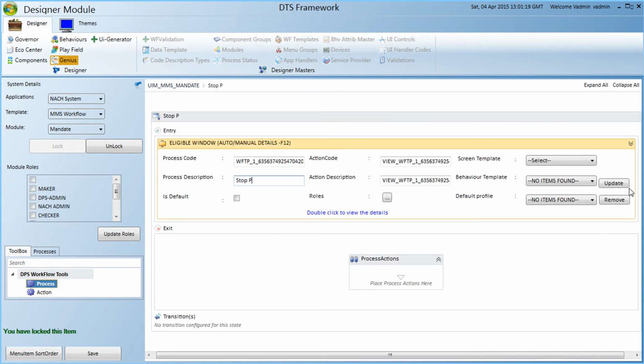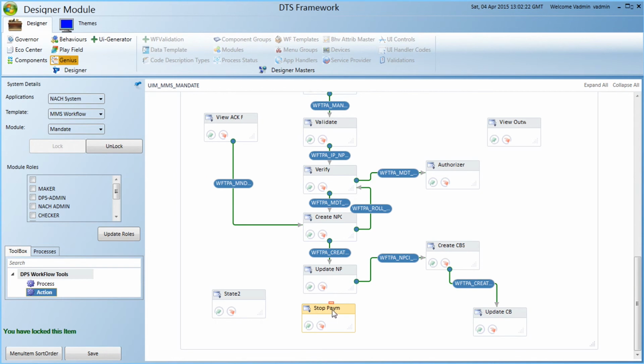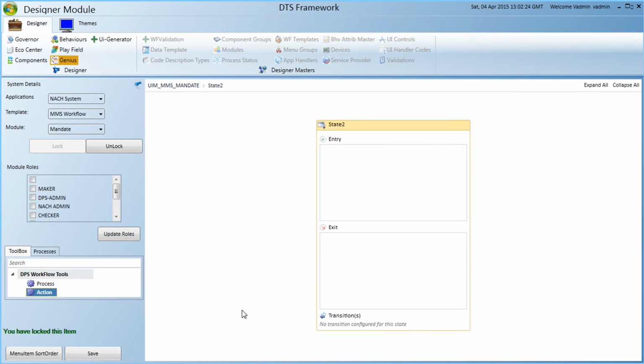Two new processes, stop payment and cancel verify, are included. The stop payment is needed when the customer initiates a stop payment instruction to the bank against a particular mandate he or she has approved earlier. For the stop payment process, we provide a Save Action button to save the action performed.